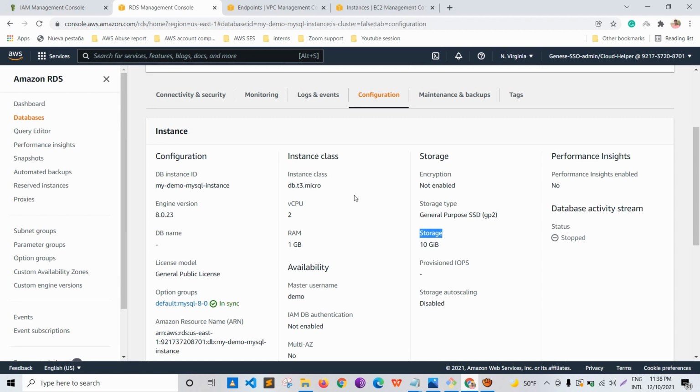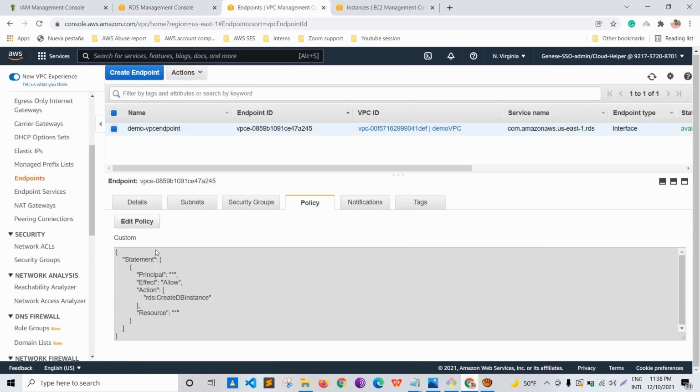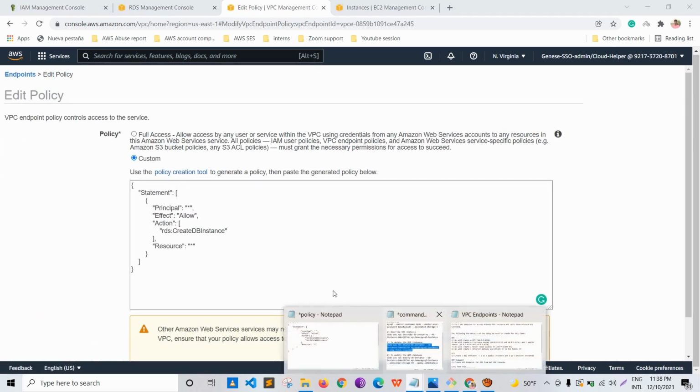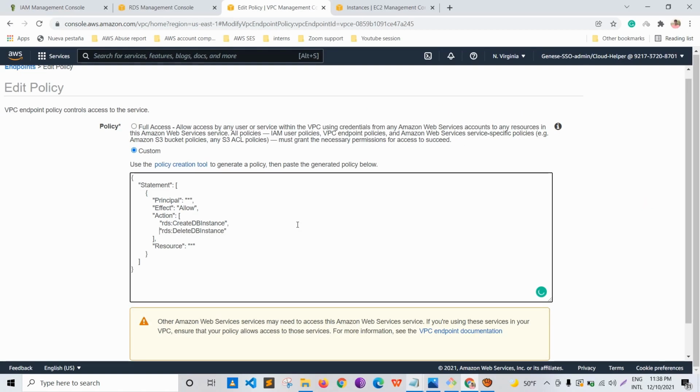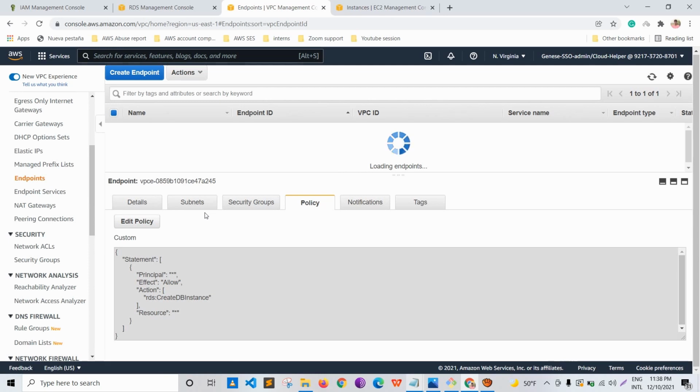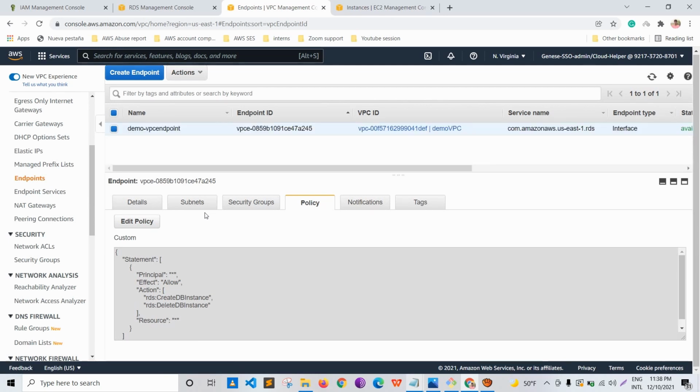Okay, so we are talking about the policy. Let's go over there. In the policy, currently we have the create database instance policy. Let's modify that one and add a bit of a line. Looks perfect. I'll save it. And we can see that the policy of our VPC endpoint has been updated with two policies to allow them. One is to create DB instance, the other is to delete the DB instance.